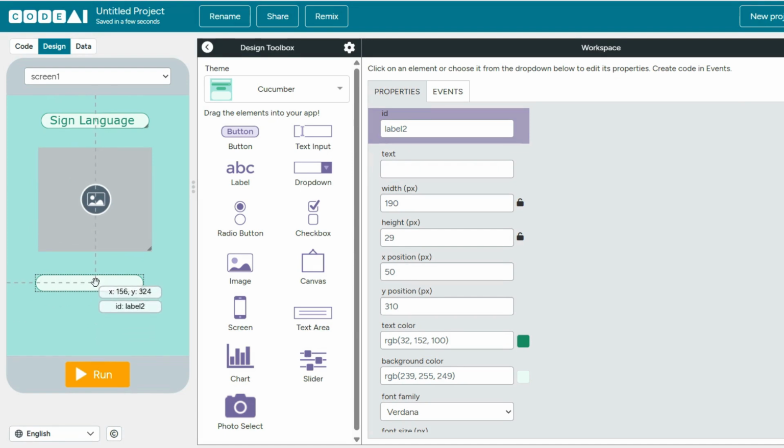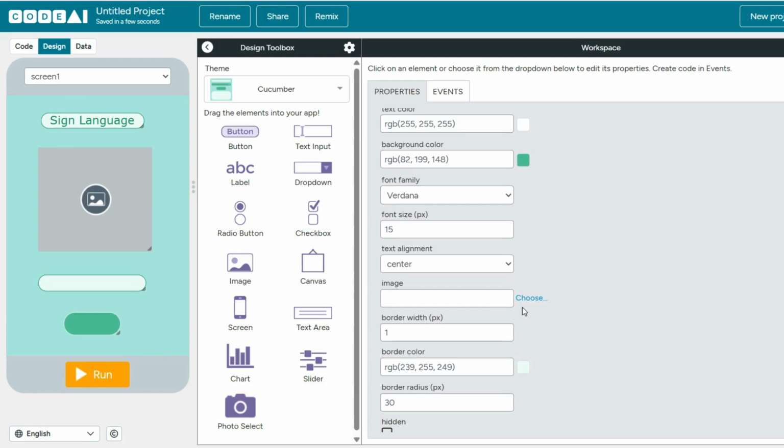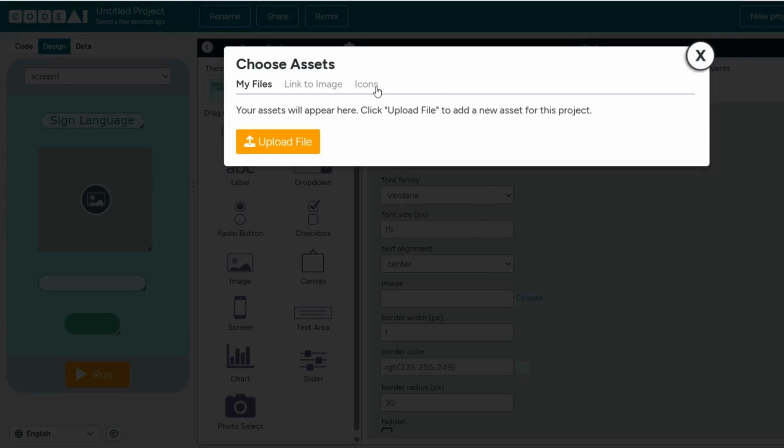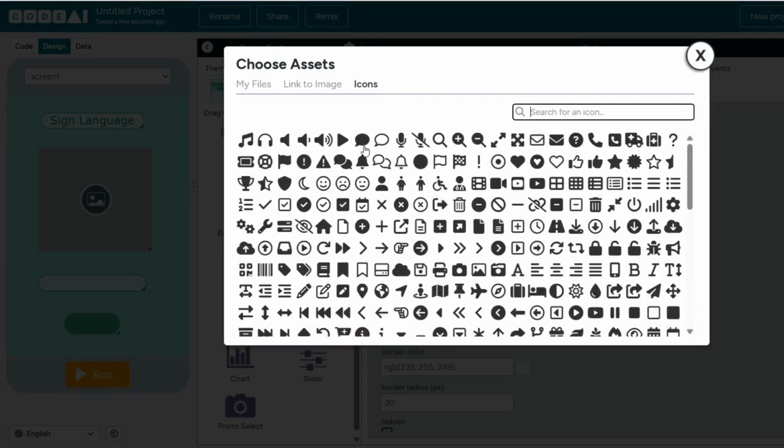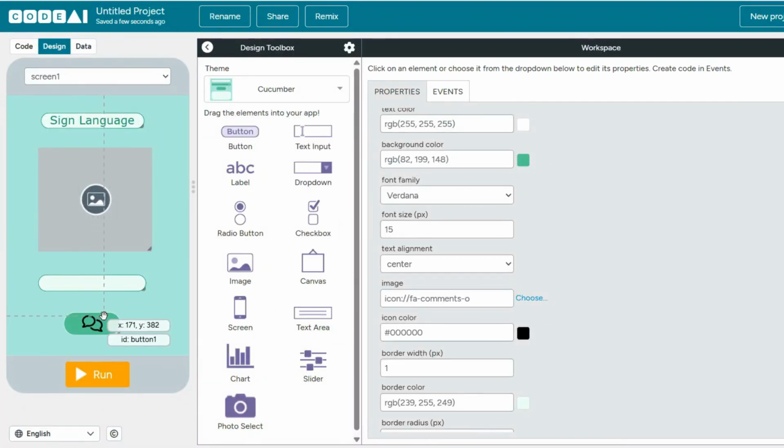Now we're going to be adding one little touch of a button. Okay, so in the button, I'm going to choose an image. Isn't this about language? So what if we choose these speech bubbles? Wow, that button looks amazing.